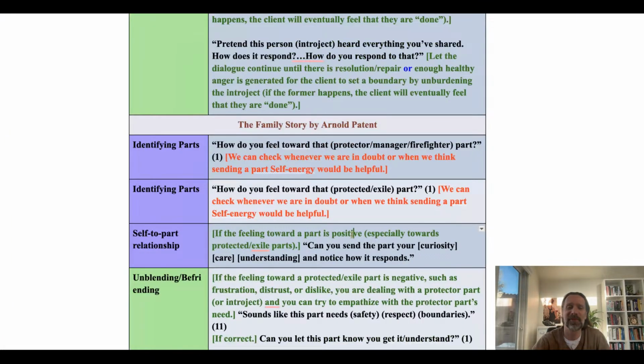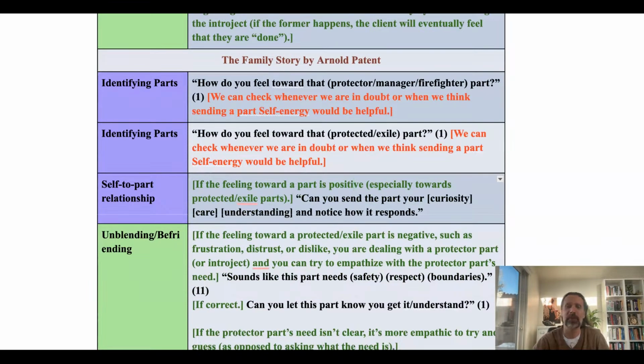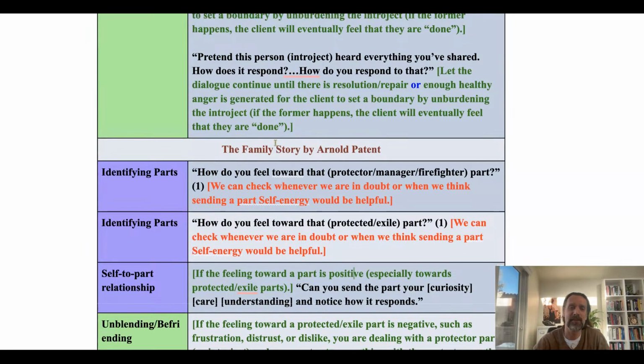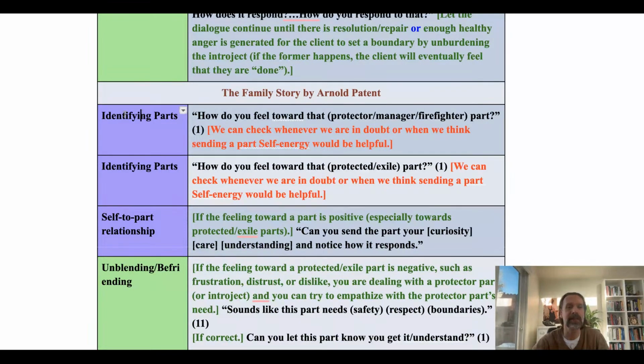Okay, got the thumbs up. And you can see it's great. It's working. Wonderful. All right, so we paused here at the family story by Arnold Patent. And so back to more identifying parts.